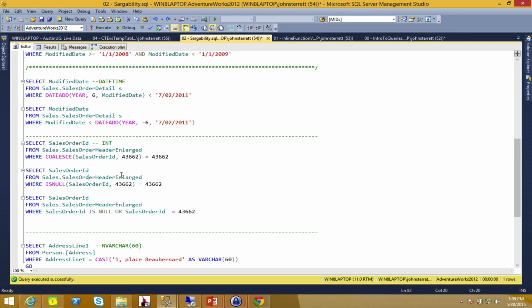So if you ever have to build a report where you may have parameters passed in that you don't want to always be used and can be null, I'd recommend that you take a look at isNull instead of using coalesce or other methods out there.